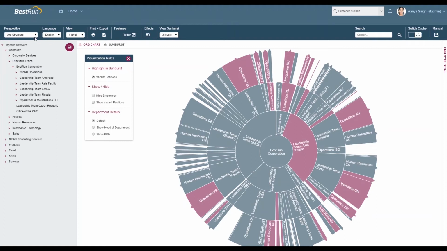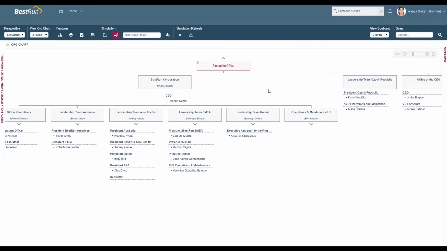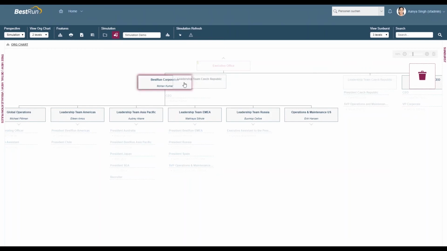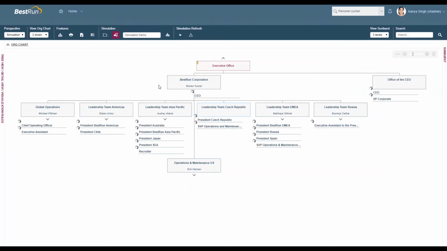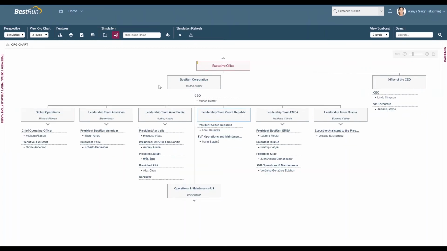as well as in what form. Ingentis Org Manager Web for SF offers a powerful simulation function, allowing for workforce modeling directly within the org chart. Conveniently move people, positions, or even whole departments to other places in the org chart via drag and drop. It is also possible to easily change existing objects, delete them, or add new ones in the organogram with just a few clicks.